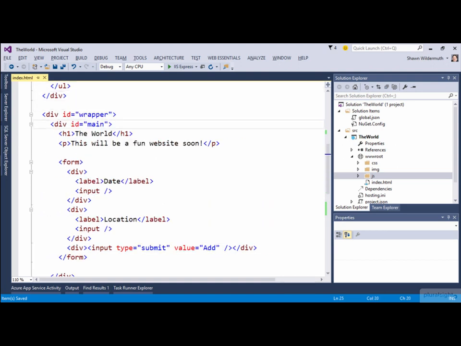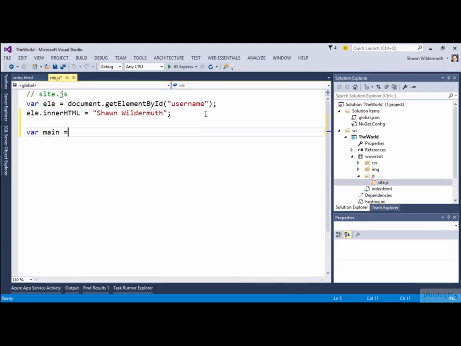Let's come back up here to this main element. This is that sort of wrapper of all our main content. It has an ID of main. So let's open up our JavaScript file, and let's create that using that same document get element by ID. So this will return a reference to that main element and all of its children.